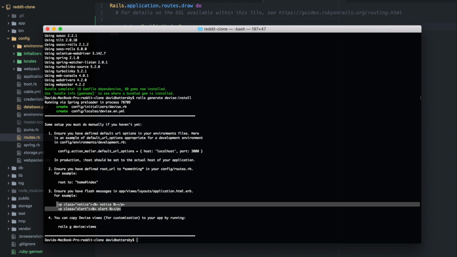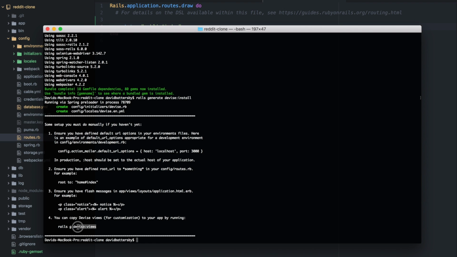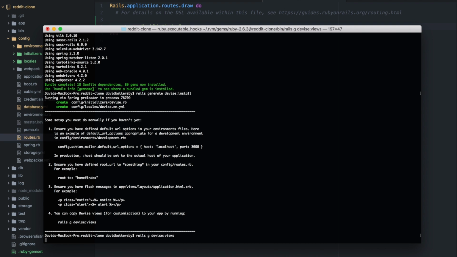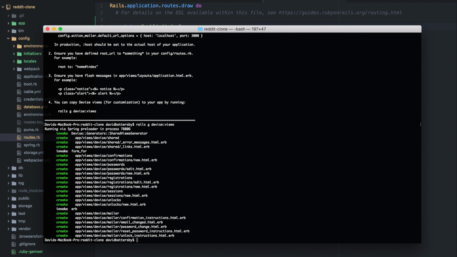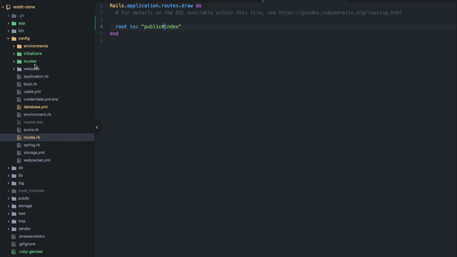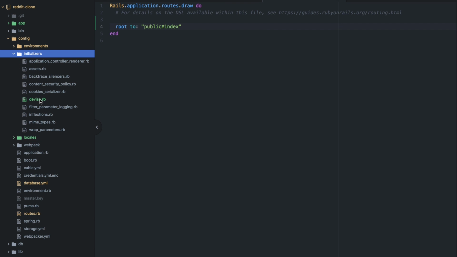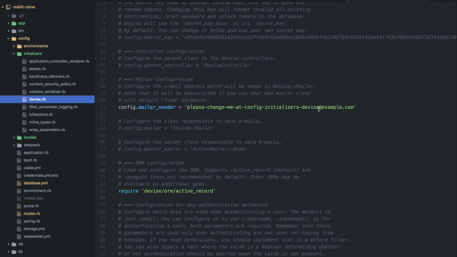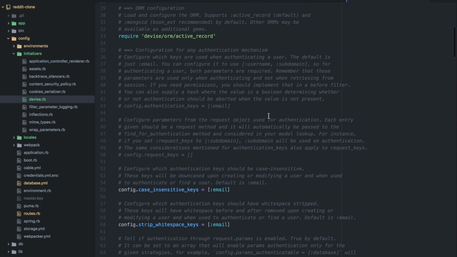And it is prompting us here to add these notifications to our template, but we're going to leave that for now. But we will add this Rails generate devise views command. So this will give us our views that we need to be able to edit our sign up pages or sign in pages. So we can open up the devise file within our config initializers folder. And in here we can set up an email address that would be the default sender email.